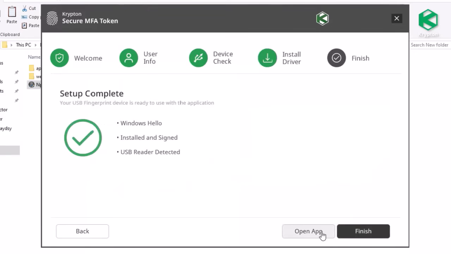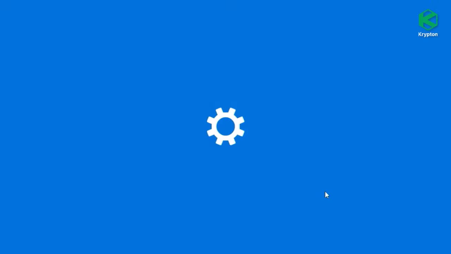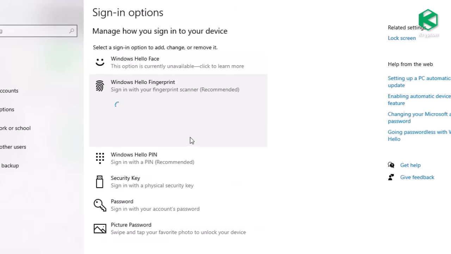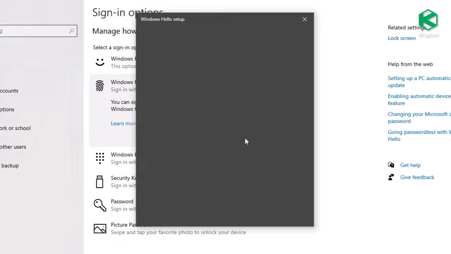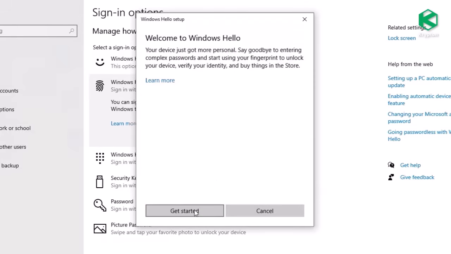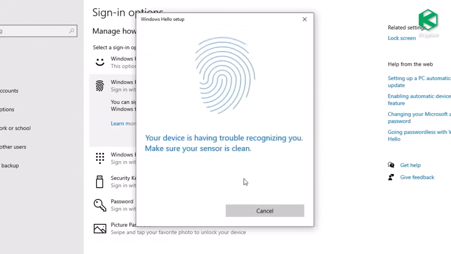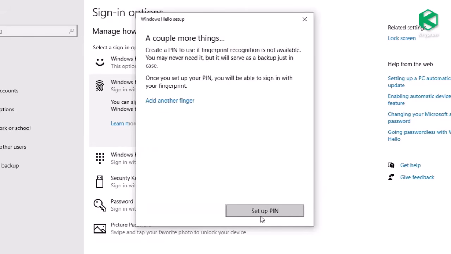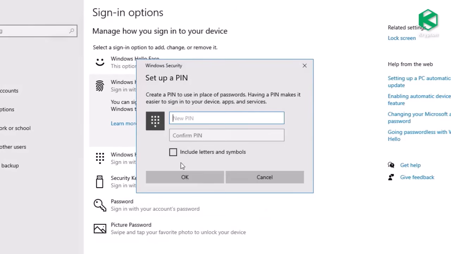Krypton Secure MFA Token has now been successfully installed. Click Open App to configure Windows sign-in options. Click on Windows Hello Fingerprint Setup. Select Get Started. Now simply swipe your finger on the fingerprint sensor to register your biometric identity. For additional security and recovery access, configure a secure PIN. This PIN can be used as an alternative to passwords.